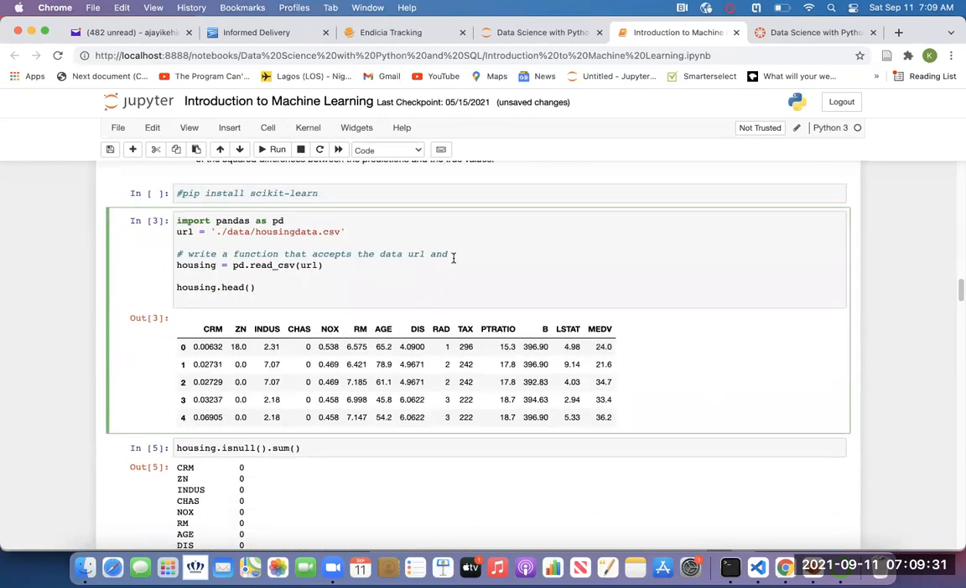So we write a function that accepts the URL and loads the data. What other things is it going to do? It is going to split the data into training and testing, and then it will normalize the data. So that's what the function will do. Is this task clear, what we want the function to do? Is it clear to everybody?